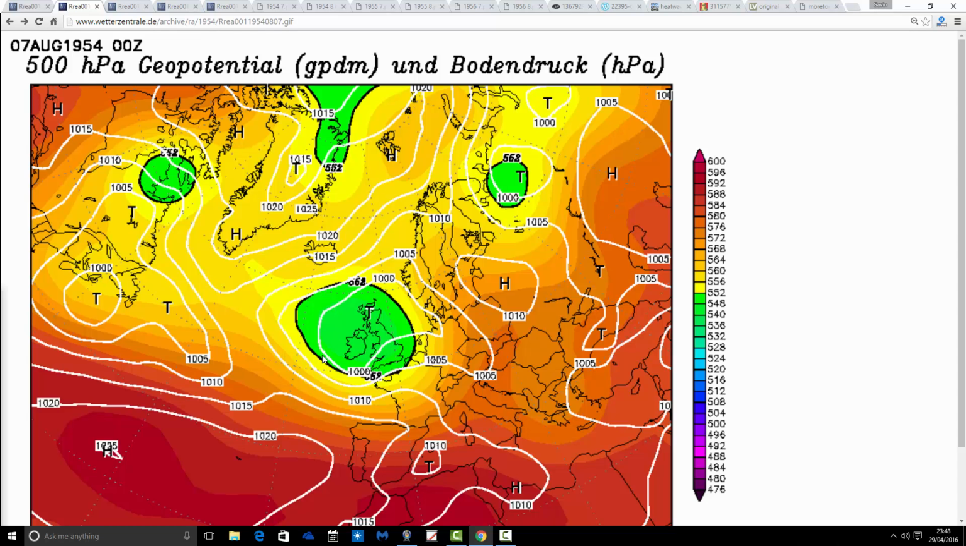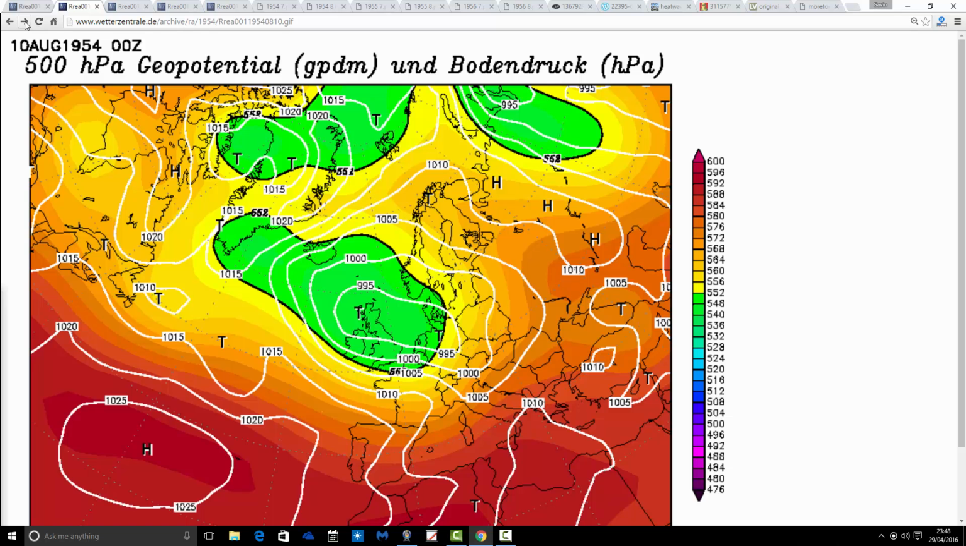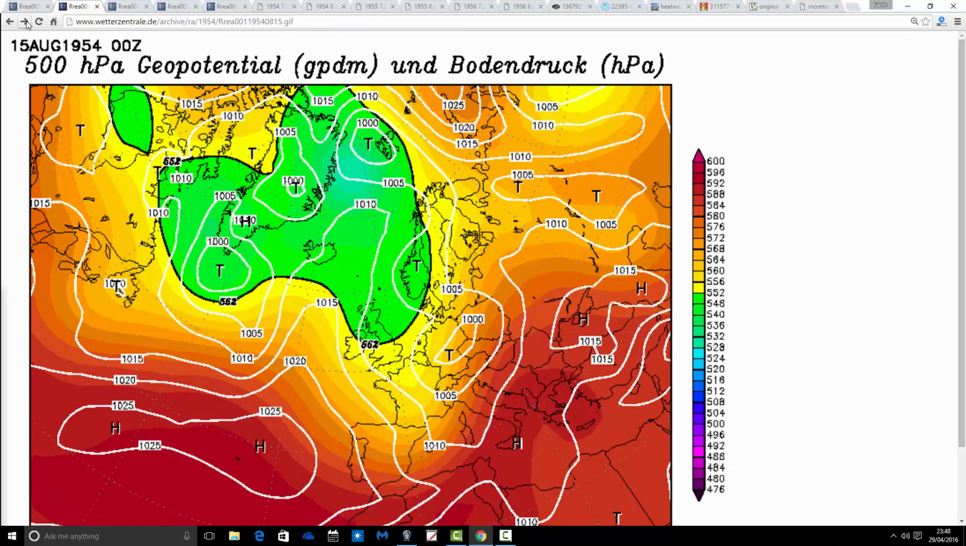On the 7th of August 1954 we see low pressure centred right over the top of the country, bringing bouts of heavy rain to many places. We go through into the 10th. Low pressure is just there. The low pressure fest goes on and on and on.